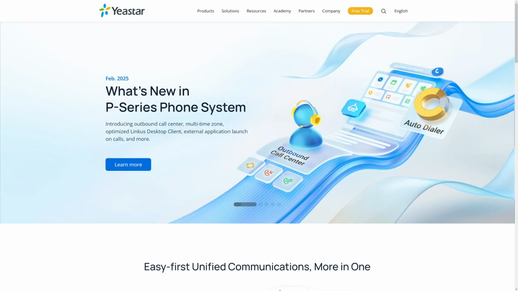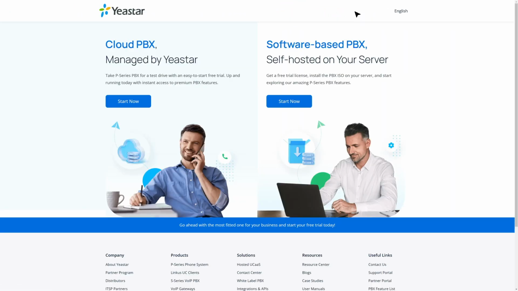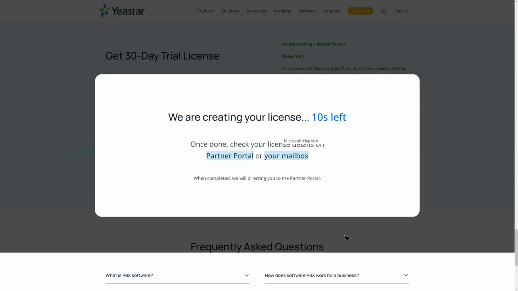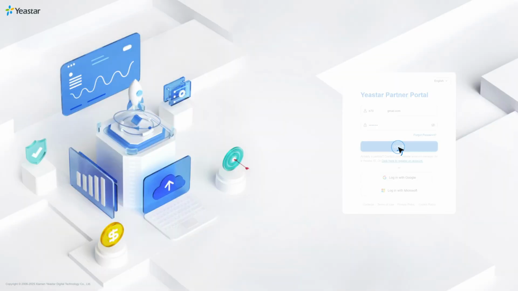We can go to our website Yeastar.com and click on the free trial button on the top menu. Then choose Software-based PBX. Fill in the required information and submit it. Then our trial will be approved automatically and we will be directed to the Yeastar panel portal. Log in with the email we used to apply for the free trial, and here we are.